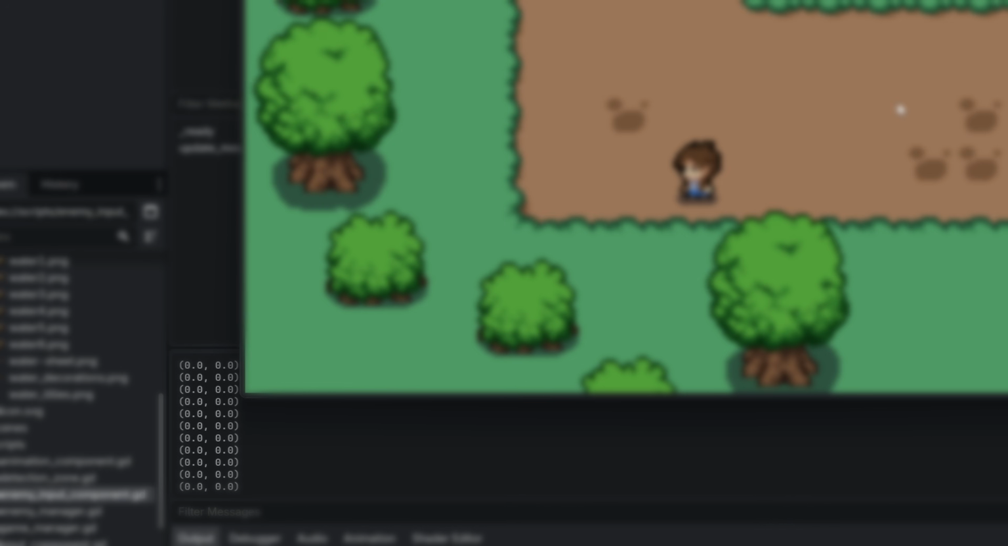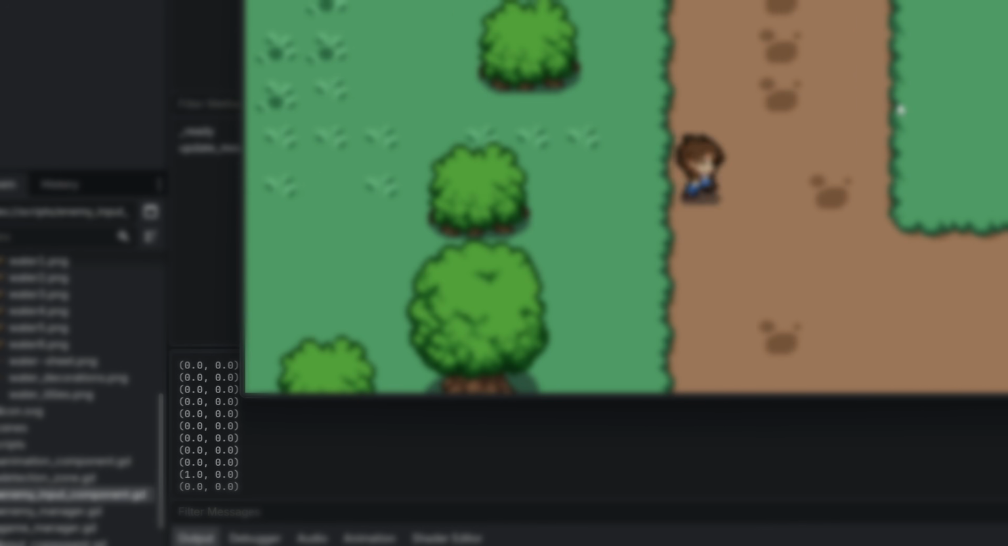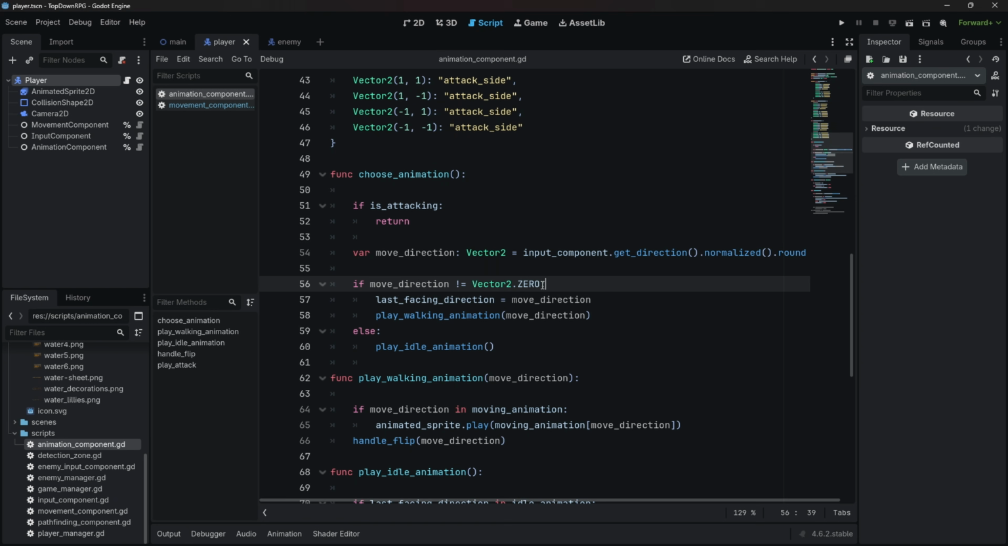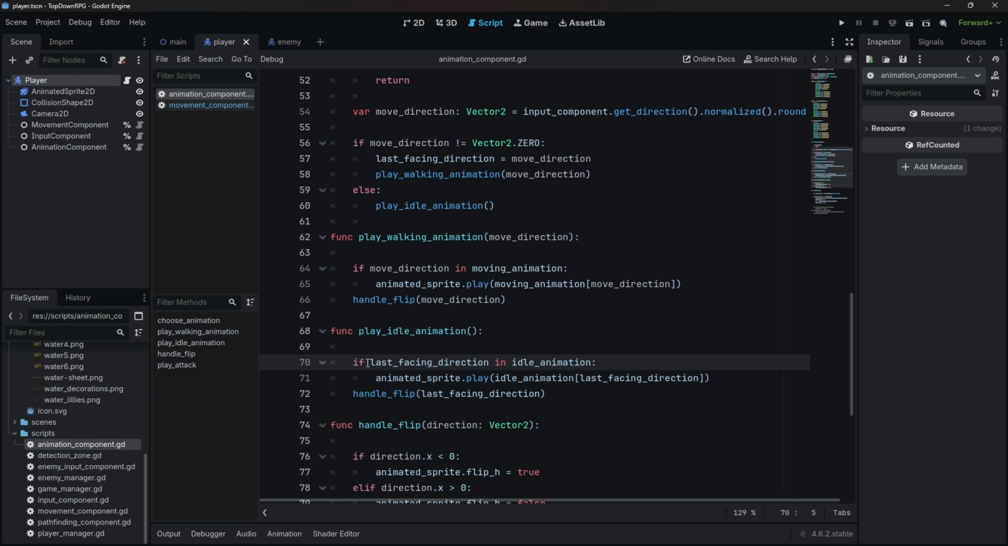And if I stop moving, it sets the vector to vector 0, which is not in the dictionary. To solve this, I created a variable to store my last facing direction, and this variable would only get changed if the player was moving. Meaning, if the player was standing still, the variable wouldn't update to 0. Then using this variable, I can play the corresponding idle animation whenever the player is standing still, i.e. when their movement vector is 0.